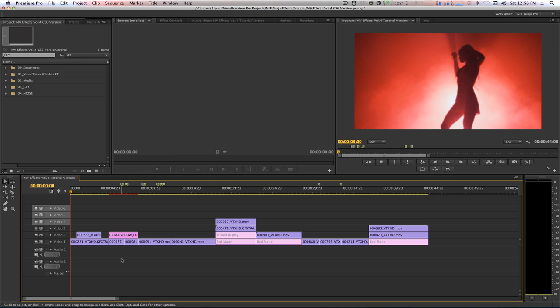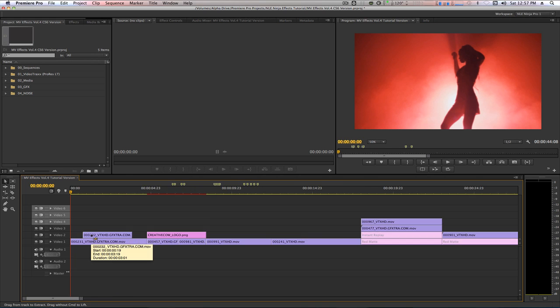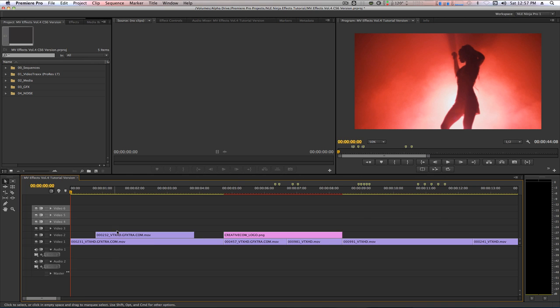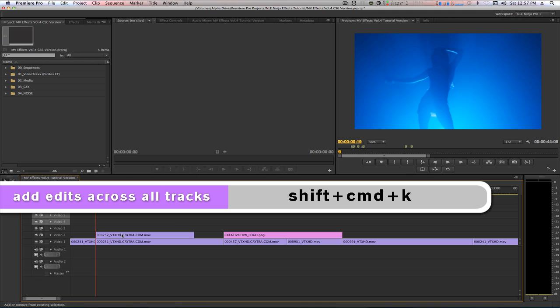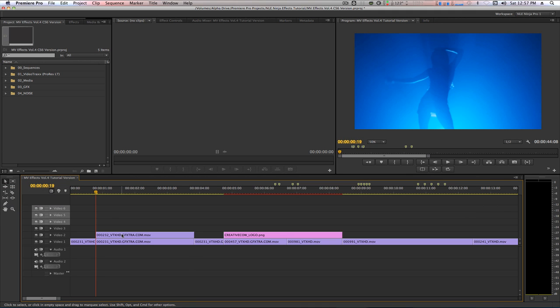I have 2 clips in my timeline, one clip superimposed on top of the other. That clip will be the one we apply the strobe light filter to. Before we do that, let's cut the clip on track 1 where the clip on track 2 starts and ends by hitting the custom keyboard shortcut Shift-Command-K to add edits. After we've done that, select the clip on track 2.